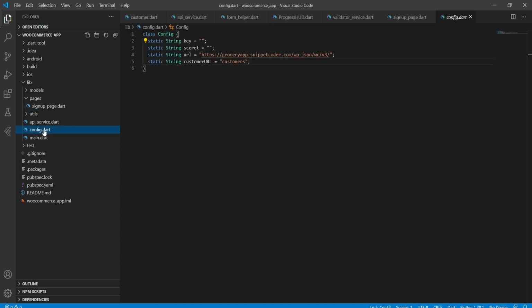I'm showing you again what URL we are using here. This is the URL we have to use for all our API calls, and this is the endpoint for the customer, and we are using customer here. So now let's run the application to see how it's working.